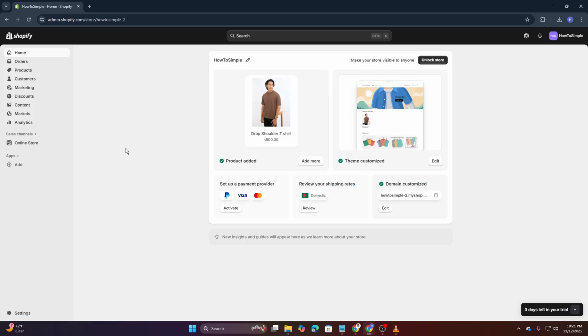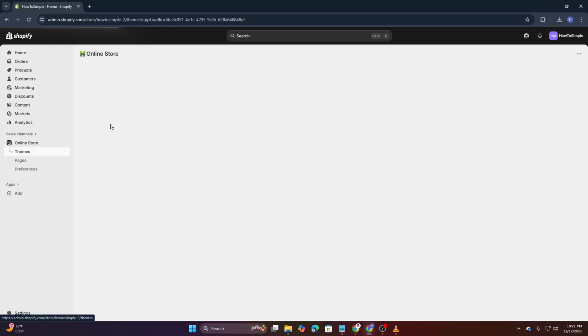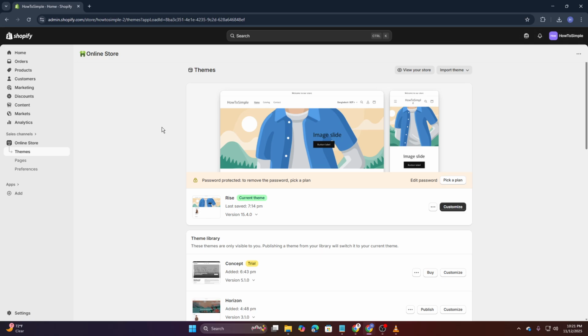Let's get started. First things first, log into your Shopify admin dashboard. Once you're inside, take a look at the left-hand menu. That's where all your main settings are. From there, click on Online Store. This will open up a section that controls how your store appears to the public.